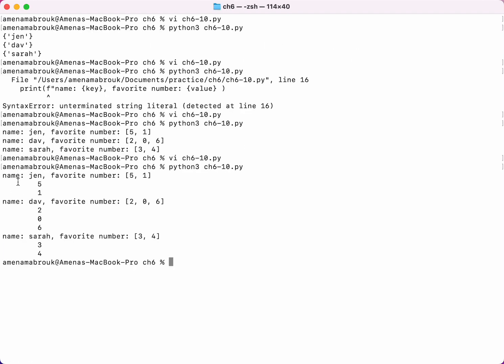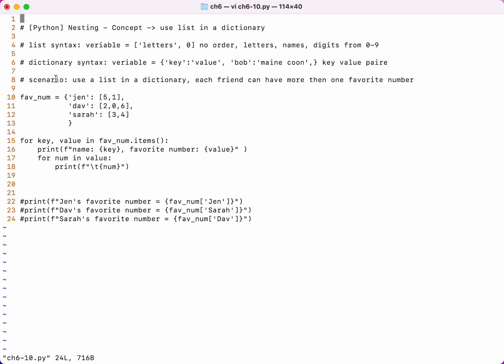And as we can see here, it actually did the \t for tab. It actually indented, and it printed out the numbers individually for each person. So Dave's favorite number, this is what essentially we had the value stored, but we wanted to print them out individually. So let's go back into our Vi editor and look at our code one more time.